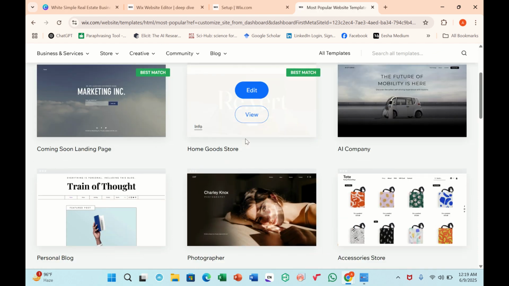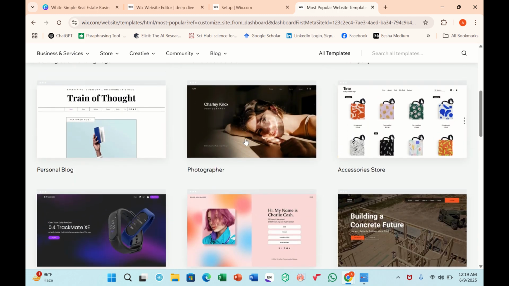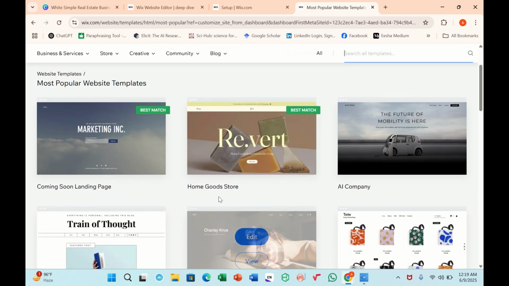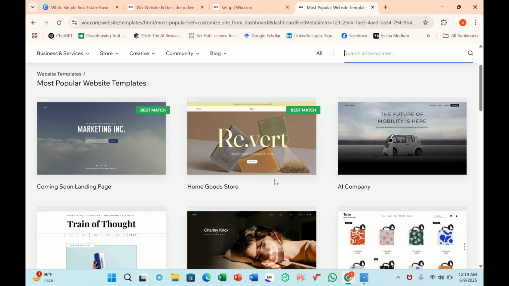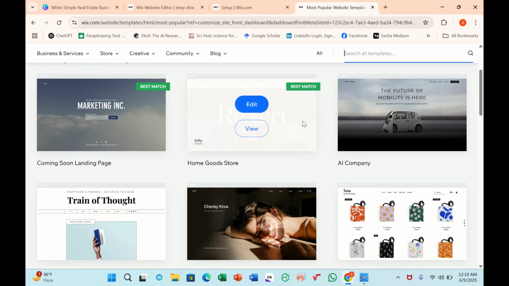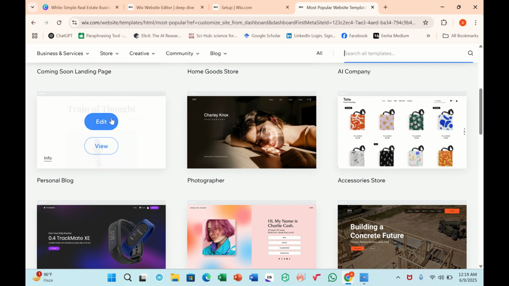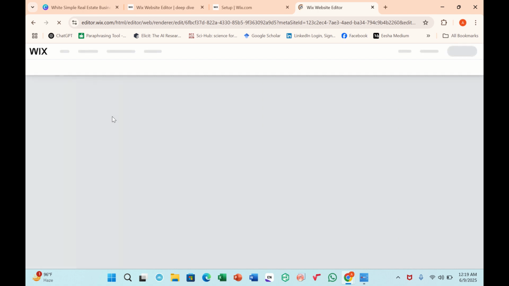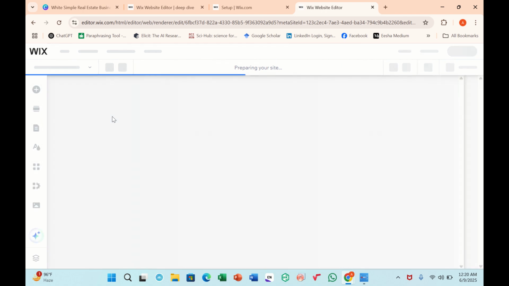Let's just say I choose, you see there are so many options. Let's say I'm going to choose the one in which the header is quite prominent. Let's say this one. I'm going to click on edit. Again, it is going to take half or maybe one minute to prepare your site and add so many different features to your workplace.